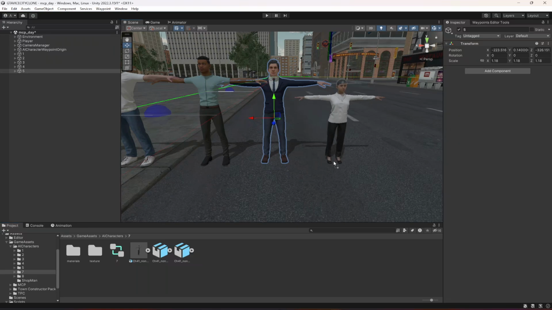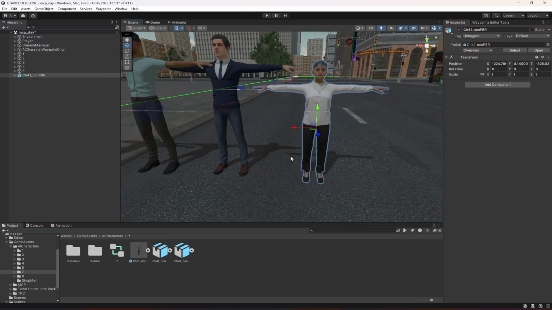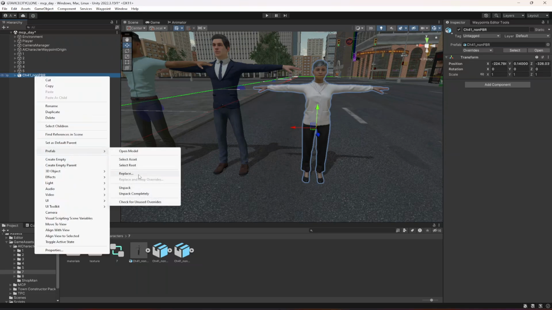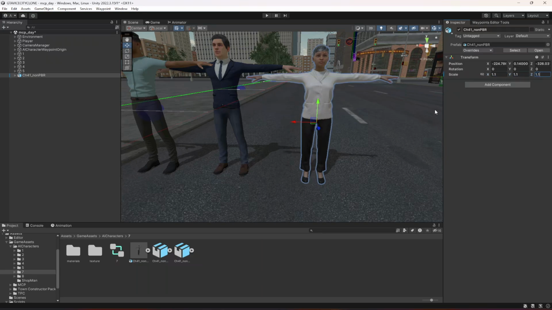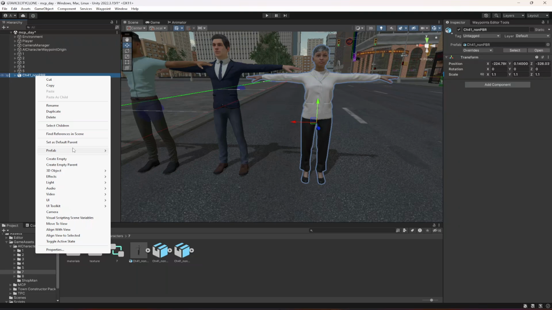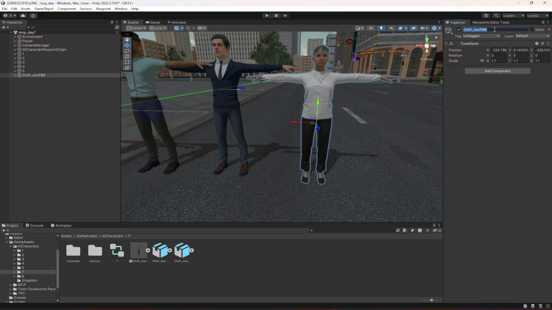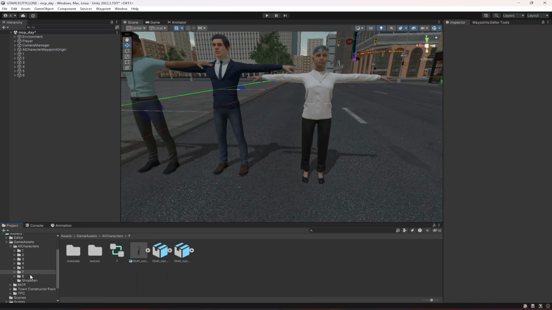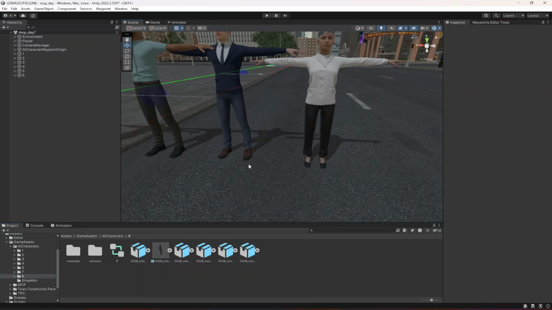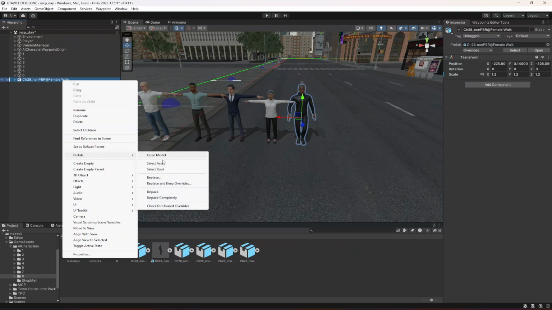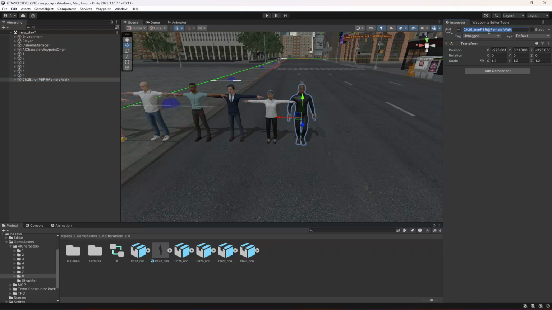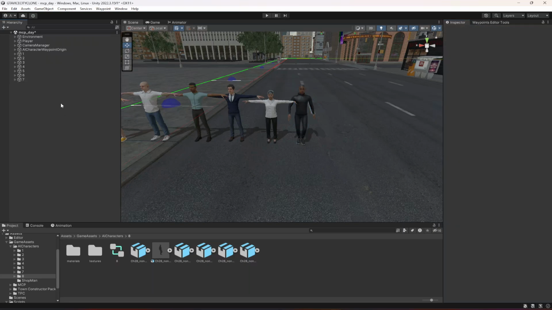Then we have this other character, the sixth one, so first resize it to 1.1 and then click on prefab, unpack completely and name this as 6. Then we have the seventh character, so drag and drop it, change it to 1.2 and name this now as 7. Okay, so now we have these characters.